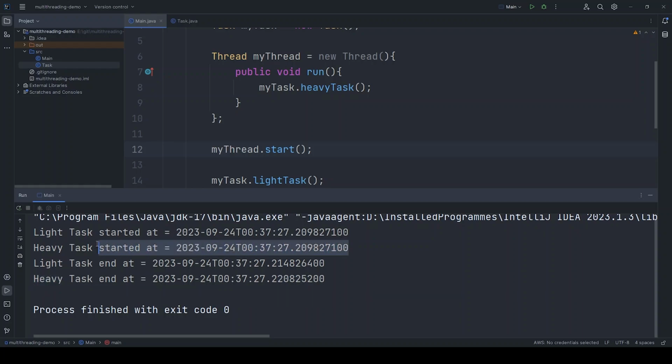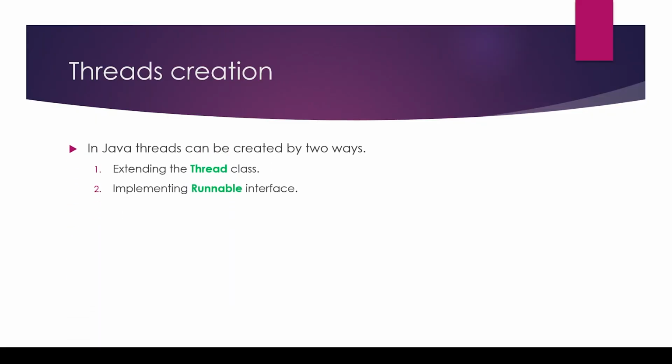Basically, as you can see, both tasks have been started. Both tasks didn't wait until the other task was completed. The light task started, so it didn't wait until the heavy task completed, and the heavy task also didn't wait until the light task completed. Both tasks started at the same time. As you can see, the start time for both tasks is the same, and then the light task completed quickly, before the heavy task, because it was performing the light operation. This is how we can achieve concurrency with the help of threads. In Java, threads can be created in two ways: extending the Thread class and implementing the Runnable interface. Now let's explore both of these ways by practical implementation.